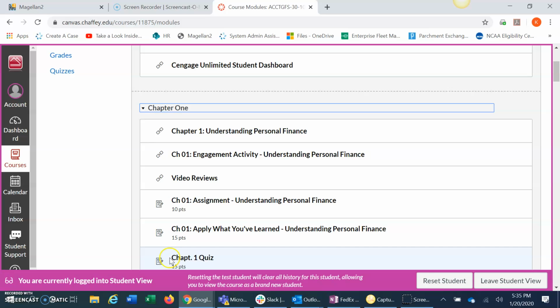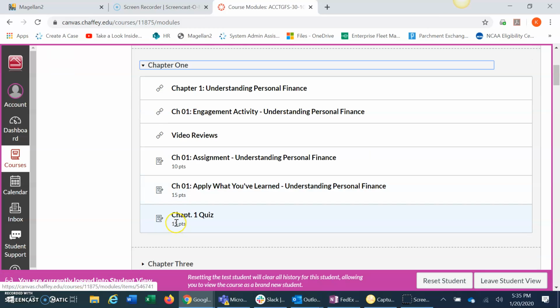The last three will be counted towards an assignment point or gradebook points. We have an assignment and apply what you've learned, and then a chapter quiz. So you're going to see the uniformity in each chapter. These are what is due for each chapter.